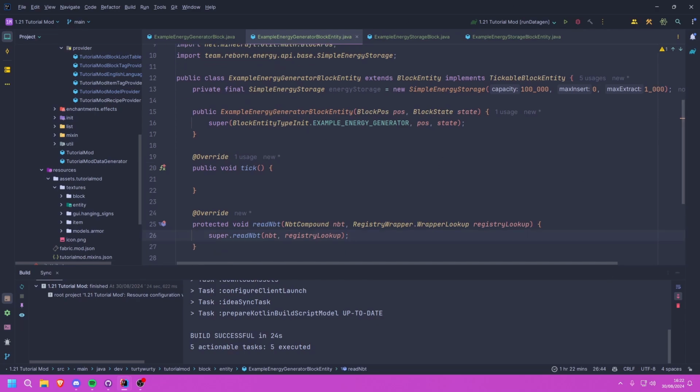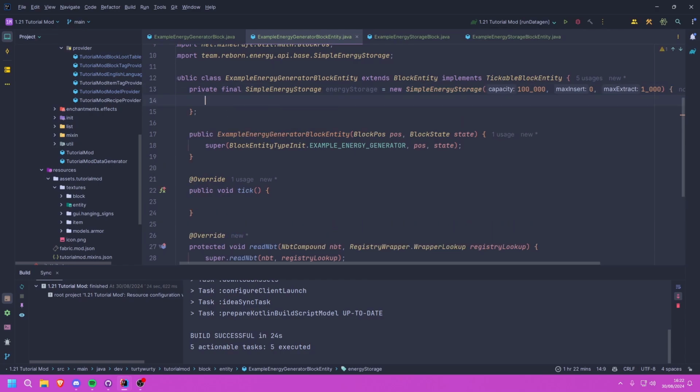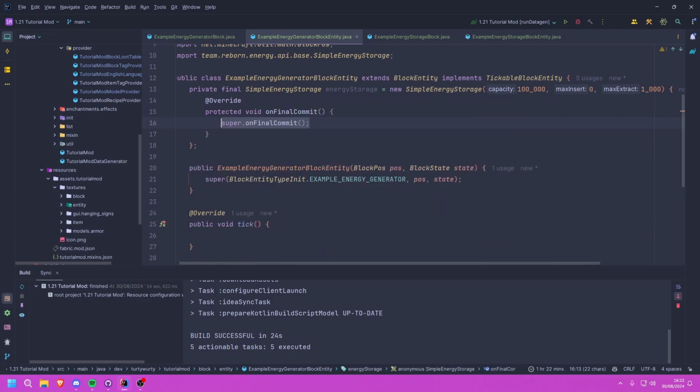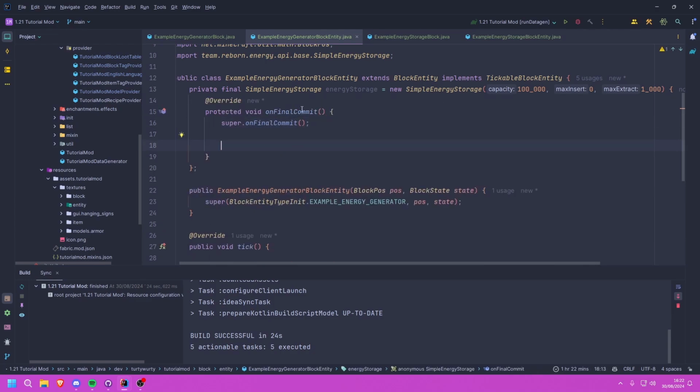Okay, now one thing we will want to go ahead and do is we're actually going to make this a little anonymous class here for the simple energy storage, and we're going to override onFinalCommit. And basically, when the energy has been inserted into our energy storage, or when the energy changes, then we can do something, and this onFinalCommit method will be called. So generally the thing you want to do here is just mark your block entity as dirty so that it can be saved to the world. That's basically what you usually want to do.